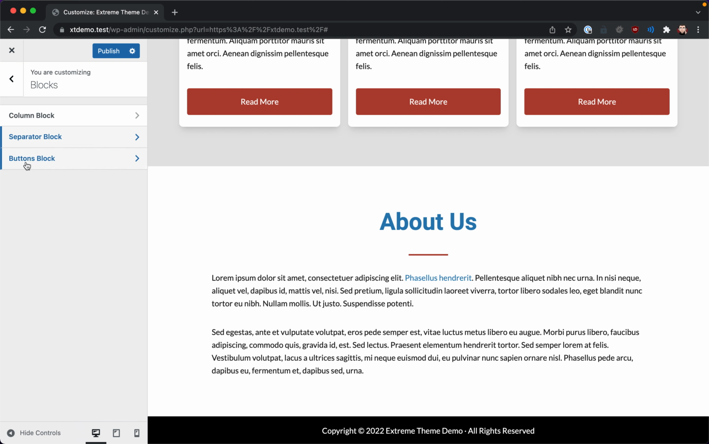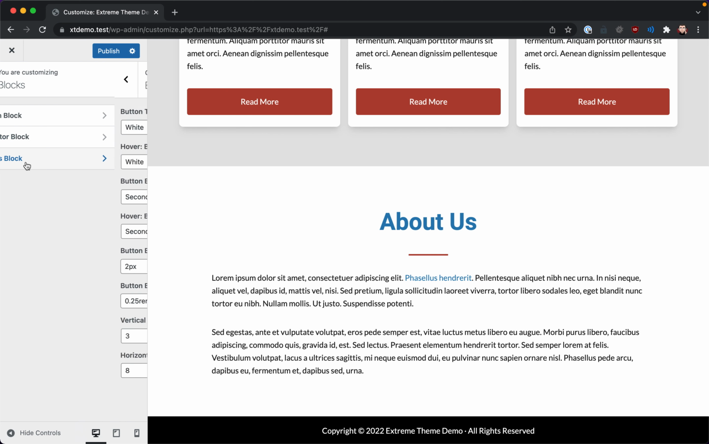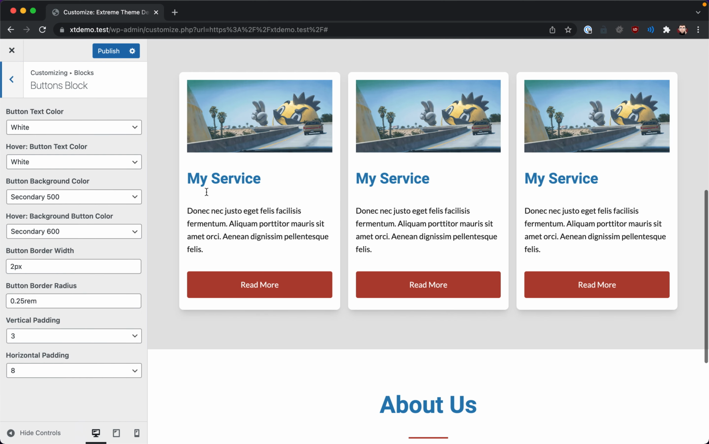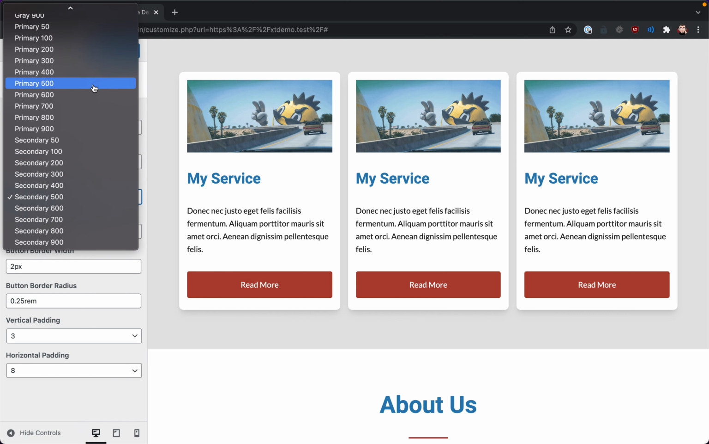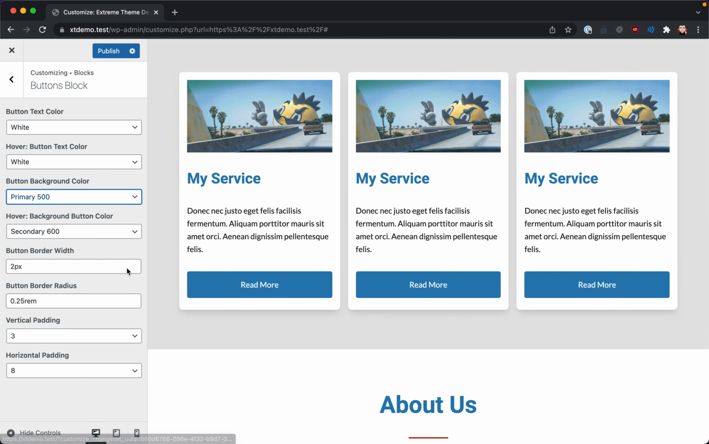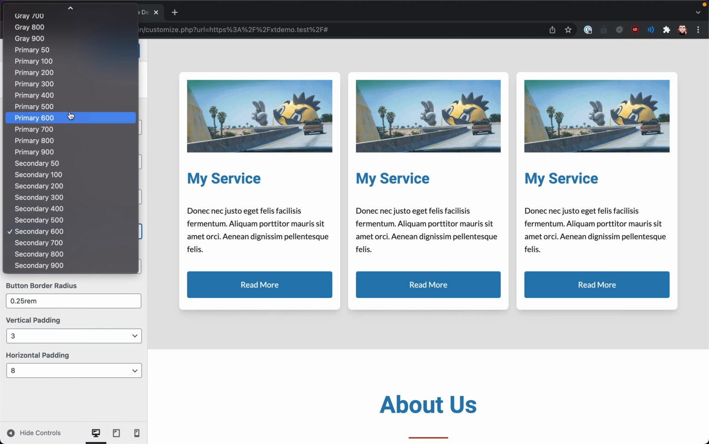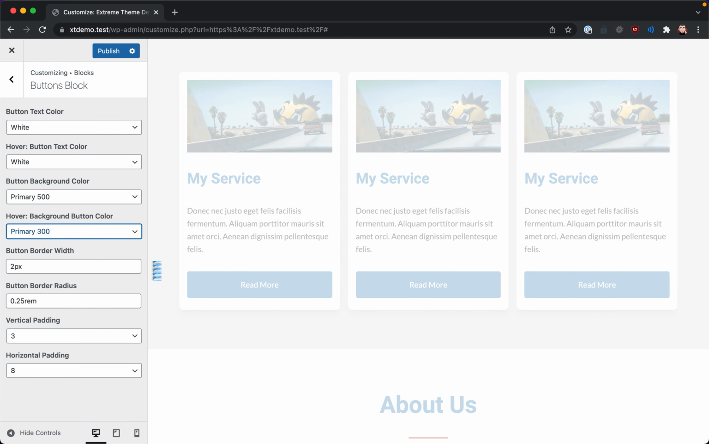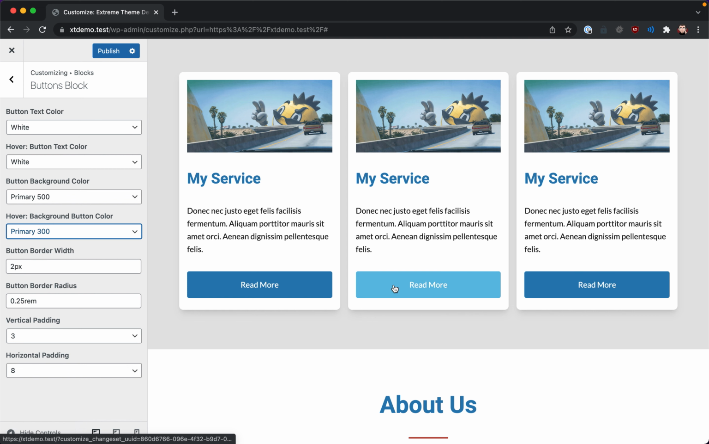Okay, the last section here are the buttons, the button blocks. And yeah, here we can just set color, the look of the buttons. So for example, we don't want the buttons to use the secondary color, but the primary. Could adjust that here. So now they would be blue, and maybe on hover, I want a primary color that's brighter, something like this.